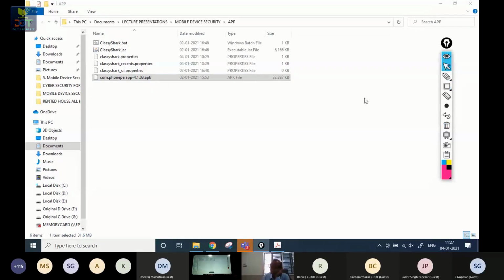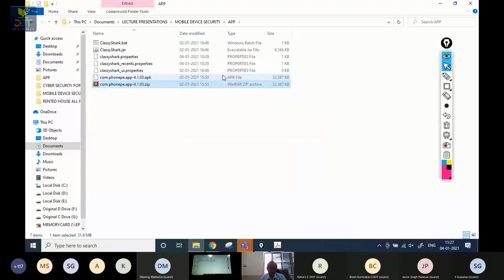What I am going to do, for safety purposes, is make a copy of this APK, and just watch it carefully. I am changing its extension, right? I have just changed the extension of this APK. Now see what magic happens as soon as you change the extension of this application. It has become a zip file. I will extract it.